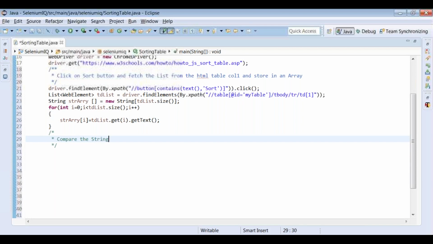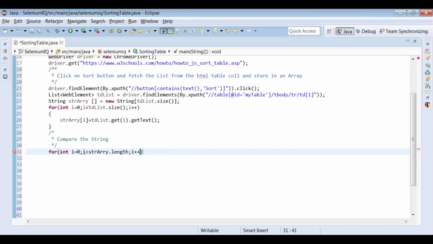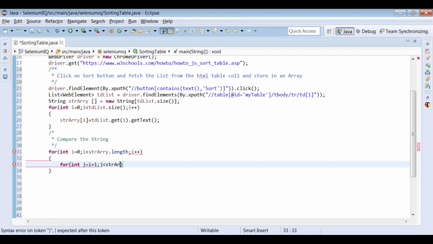Compare the strings. So let's write down 2 for loops. Why do we need 2 for loops? Because we are trying to select the first one and compare it with the second one. So for that reason, we take for int i is equal to 0, i less than str dot length, i plus plus. I'm going to write a nested for loop here, for int j is equal to i plus 1, because we're comparing the first string with the second string here. Then j less than str array dot length, again j plus plus here.